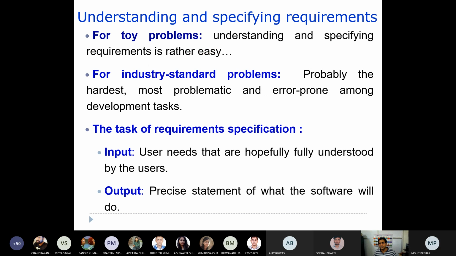So for understanding and specifying requirements, if it is a very toy problem or a very small problem, in that case understanding is very easy. The problem can be understood very easily, the requirements can be understood very easily, and they can be specified very easily. Okay. But if it is an industry standard problem, that means a very large problem which requires intervention of a development company, right?